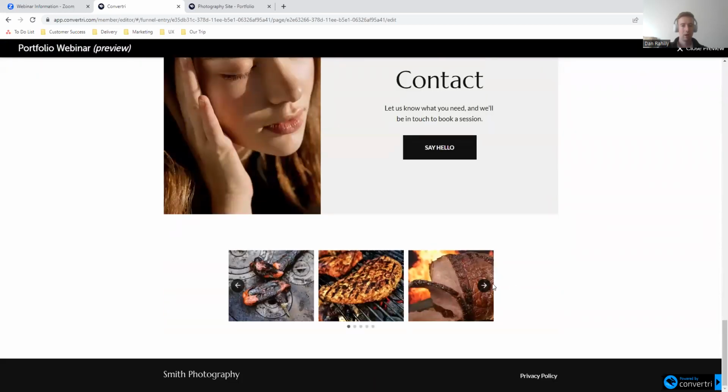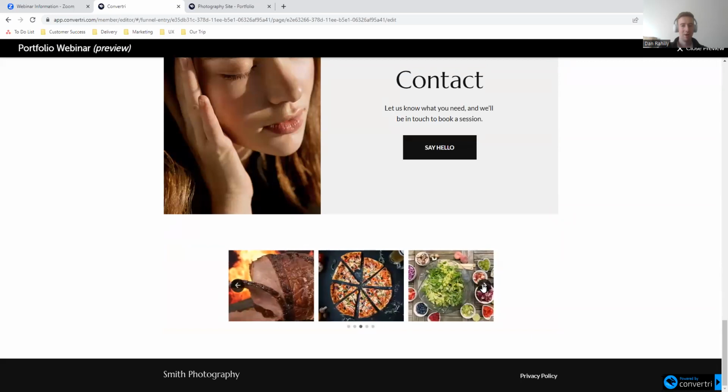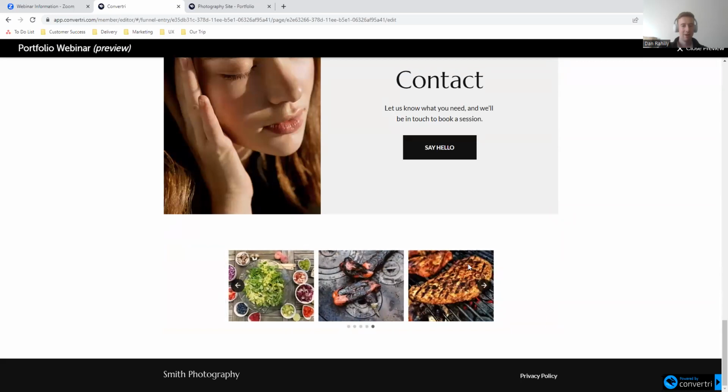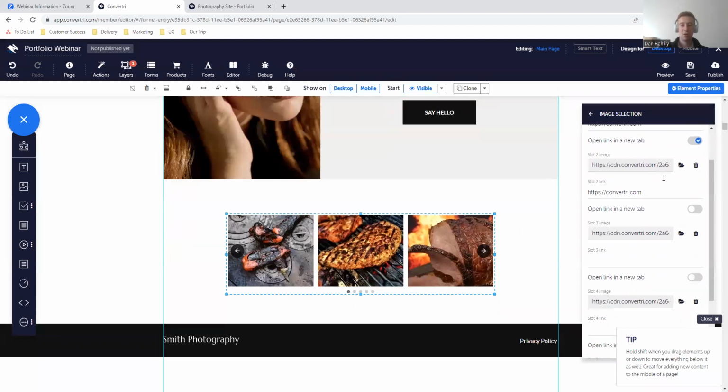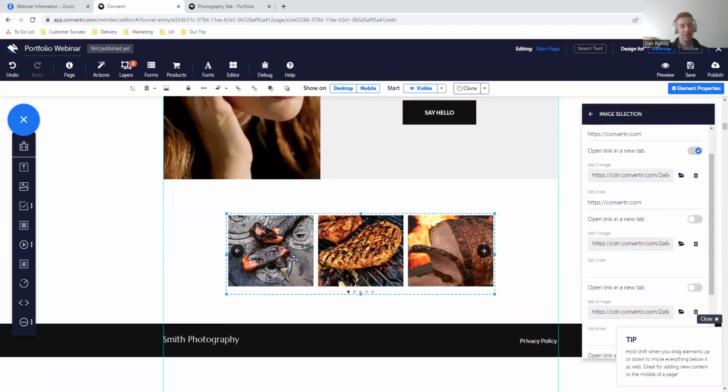Okay, so it looks like that might not be working, which is fine. It's always great to find a bug on the webinar. However, that should actually open the link that you've set here in a new tab. That is the intention of the feature. You can imagine how it would work. You click on the image, it opens a link in a new tab. I'll get the dev team to look at that, no problem.